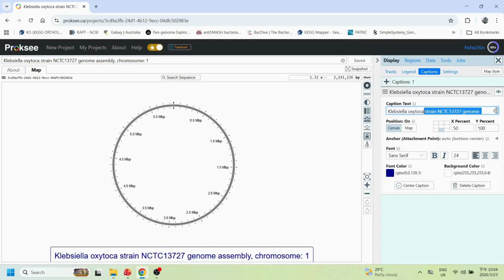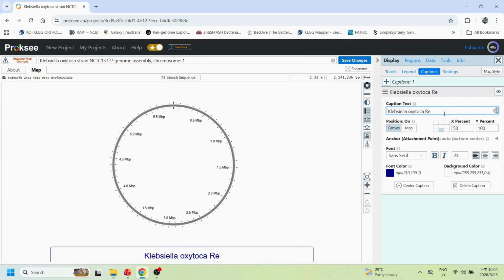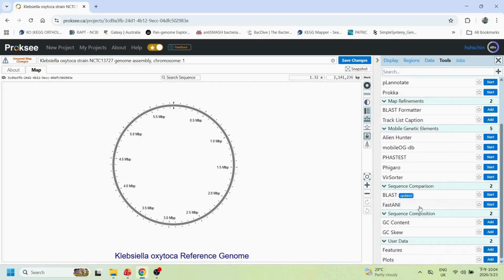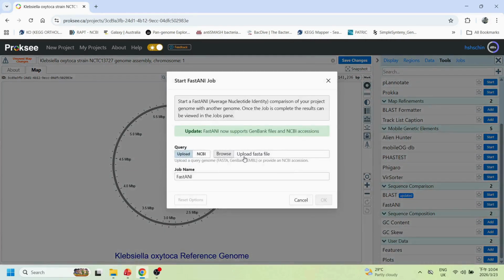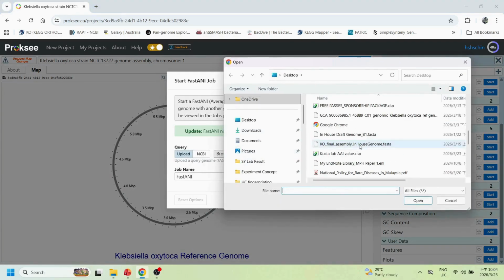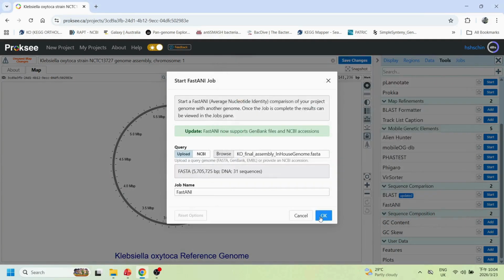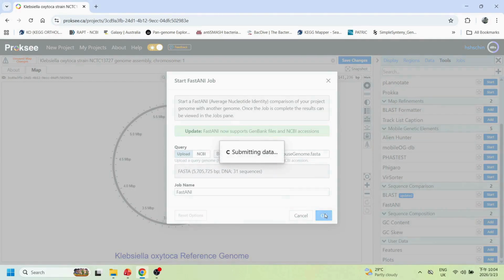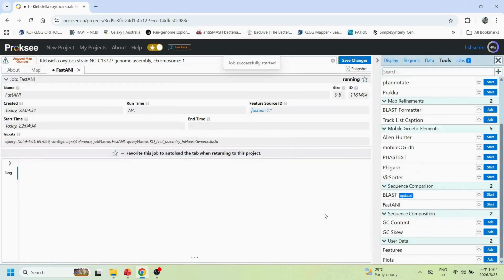To customize the caption, update the key label in the caption text section. Click the Tools tab, then under Sequence Comparison, select the FastANI option. Proceed by uploading the draft genome file. Click OK, and this analysis will take a few minutes as well.